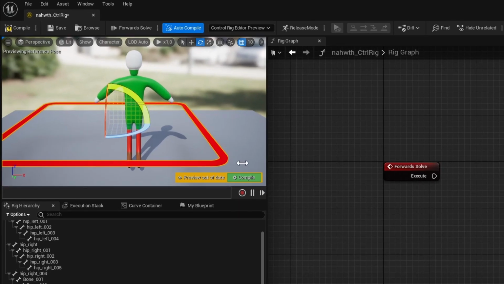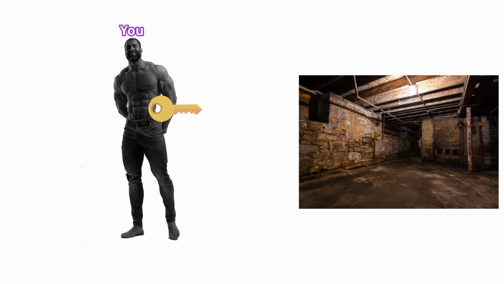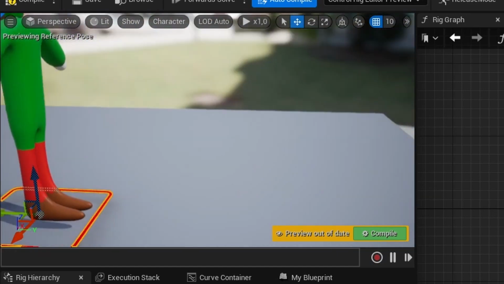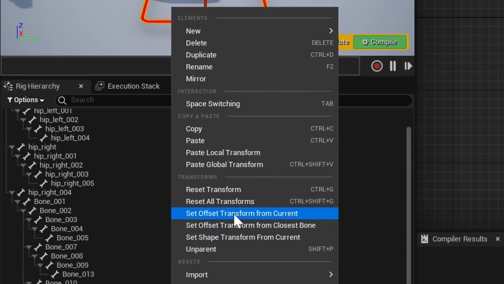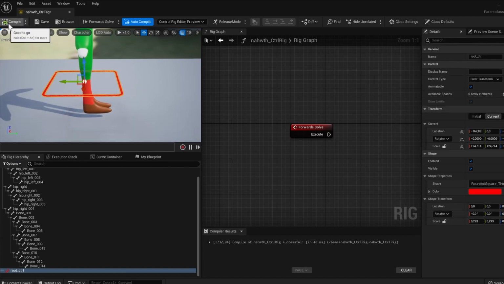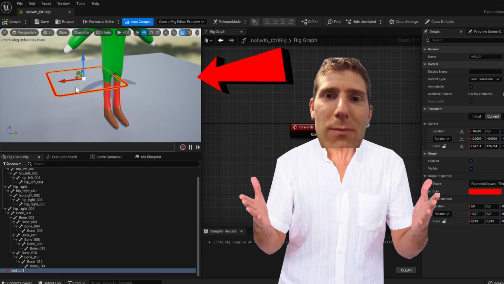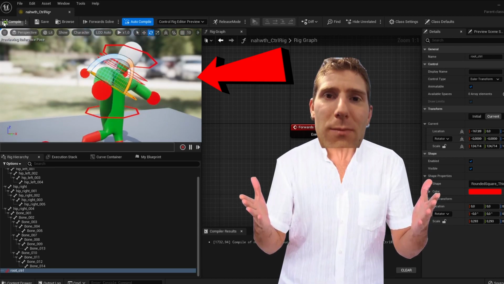We can now scale it down so it doesn't cover our whole character. We do this by choosing the control, going down to scale and making sure to hit this little lock. Just like you would lock your basement at night to keep people in, or out. To keep people out. And then we can scale it to something about this, and then we can move it into place right under the character. You also have to right click and choose set offset transform from current. If we were to not do it and compile it, as you see, it will just move back into place. This is because we can use our window to change the pose of our character and test the rig out. But if all the changes were actually stored, it wouldn't work.